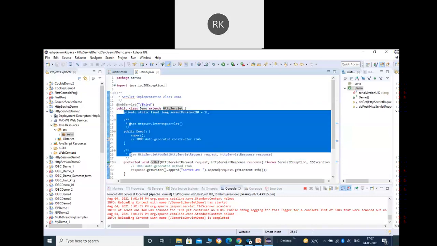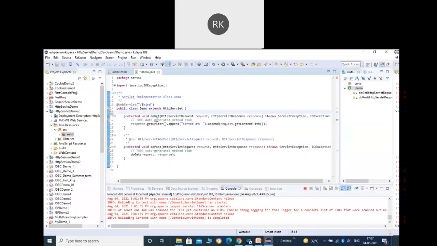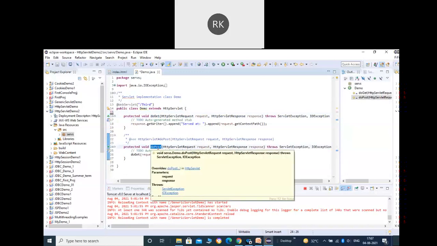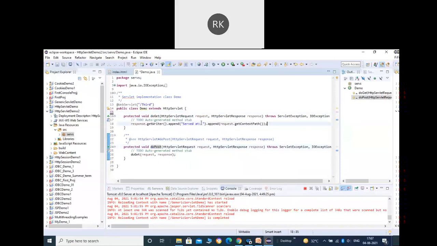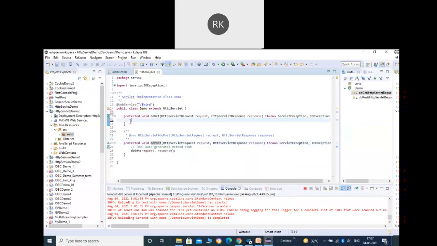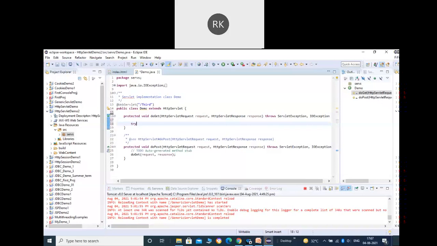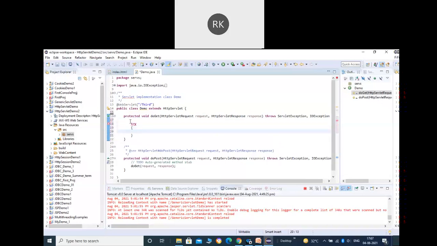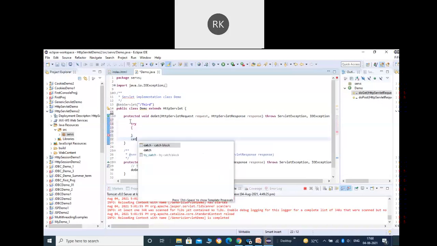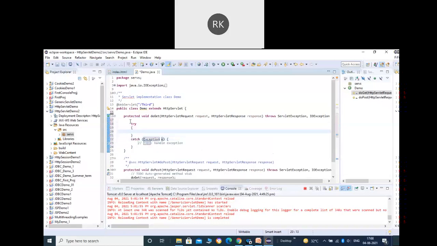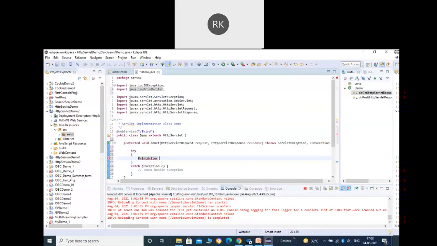Let's see what we are having here. These are the packages that it has imported. The important thing to note is the @WebServlet and the URL pattern, which is third. By default, it is making use of the annotation to define the URL pattern for your class. Here we have a class named demo, and it is inheriting HttpServlet. After that, you can see some additional code that has nothing to do with it. If you want, you can delete it.